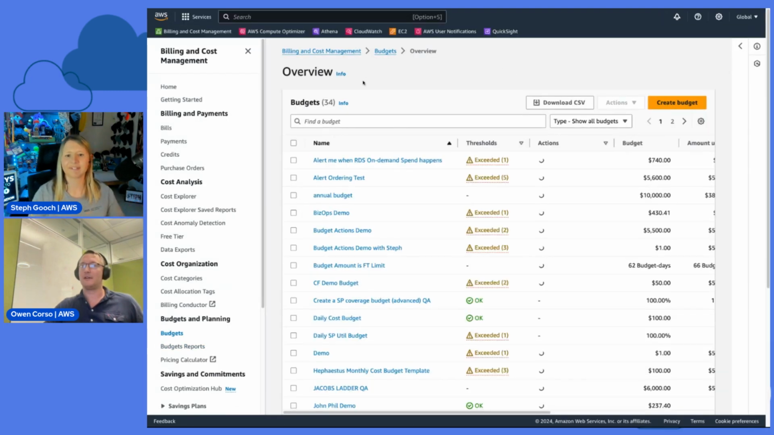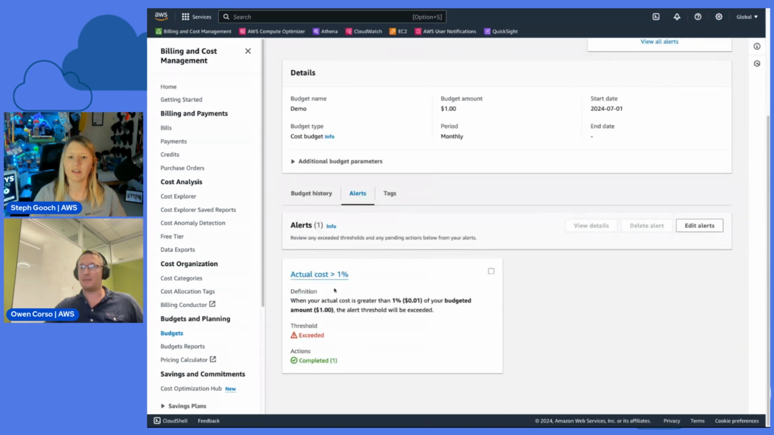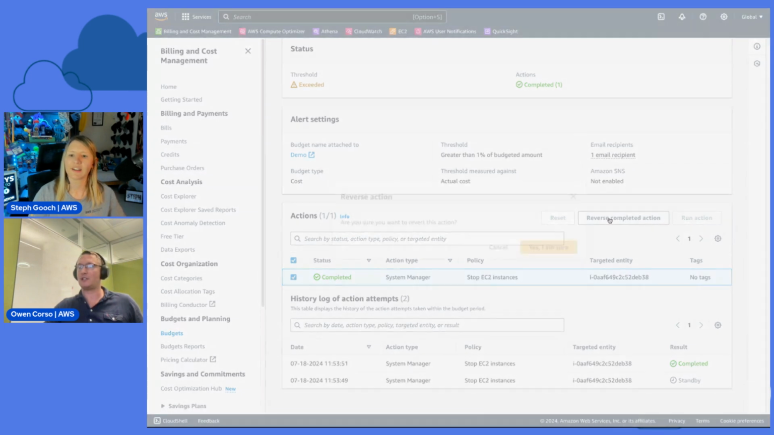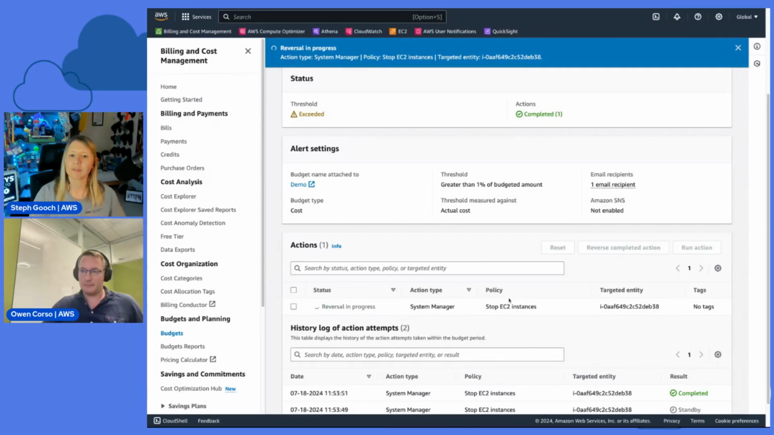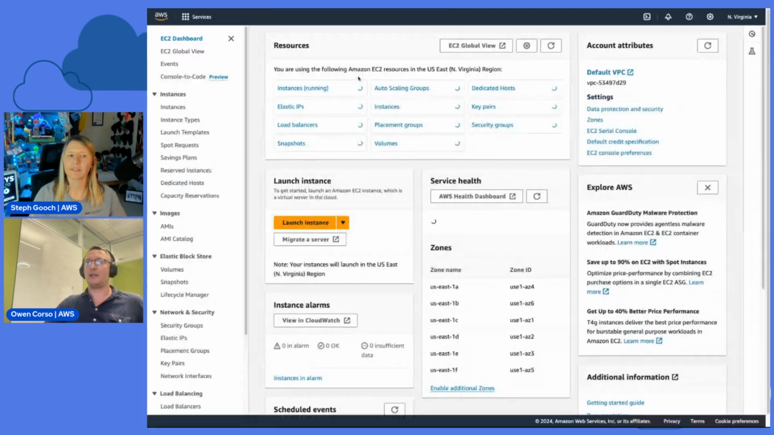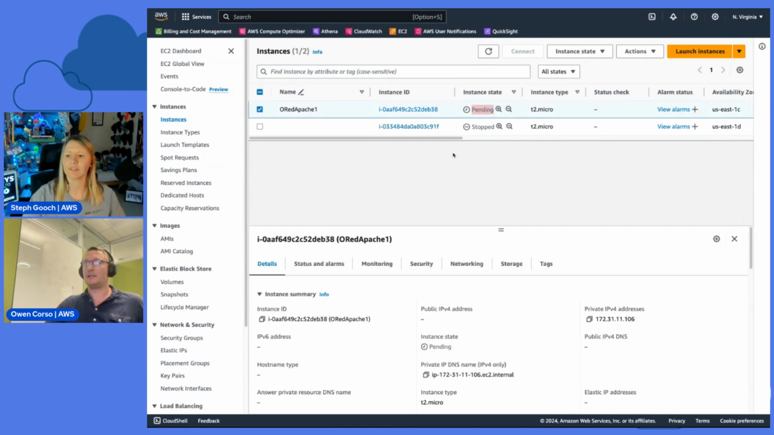So just to close, we're going to show how easy it is to reverse the action. If I navigate back to the alert, we can select the action that was executed, and I have a button here to reverse the completed action. I click that, and it reverses it. Now when we go back to EC2, it will be successfully running again, and we've ensured that everything was okay. Okay, so it's in the process of starting again. And there we have it. So that's budget actions in about 15 minutes.